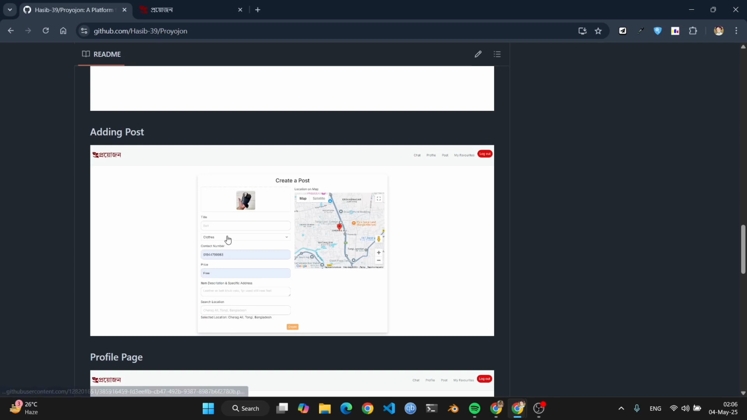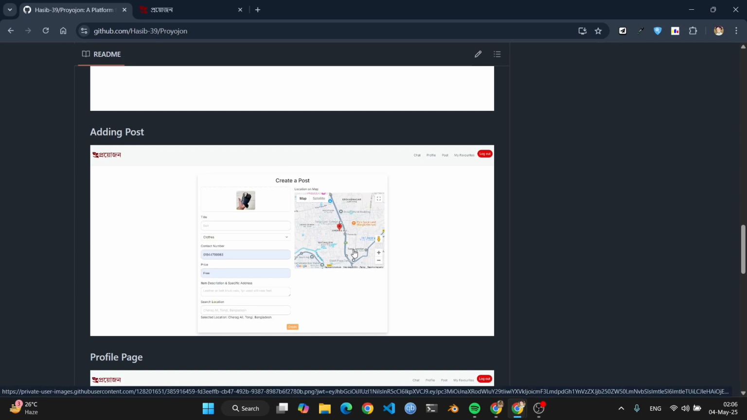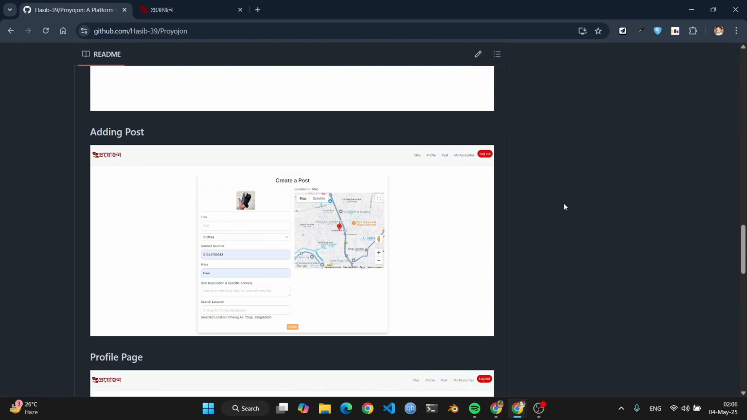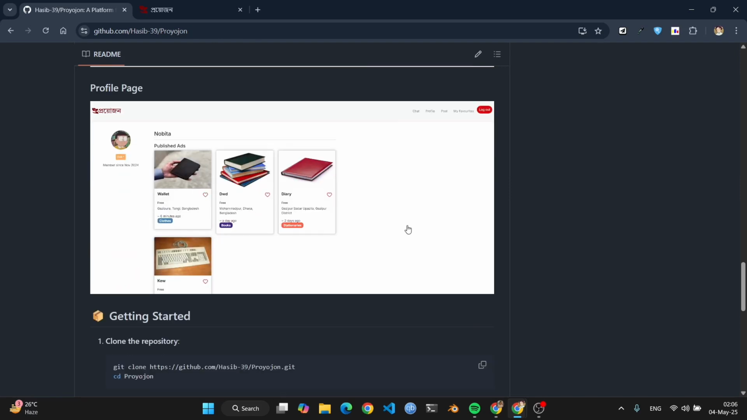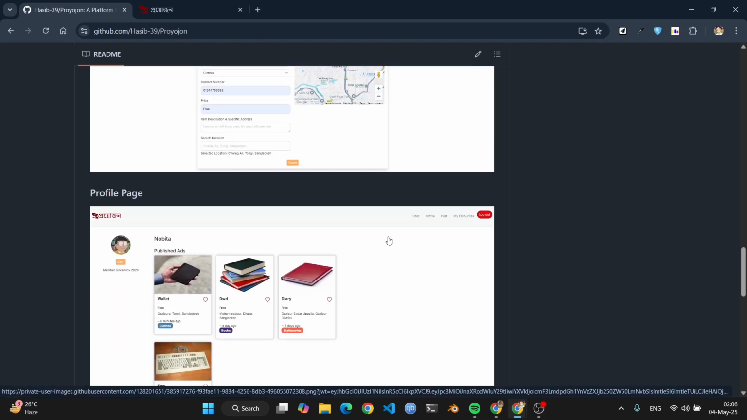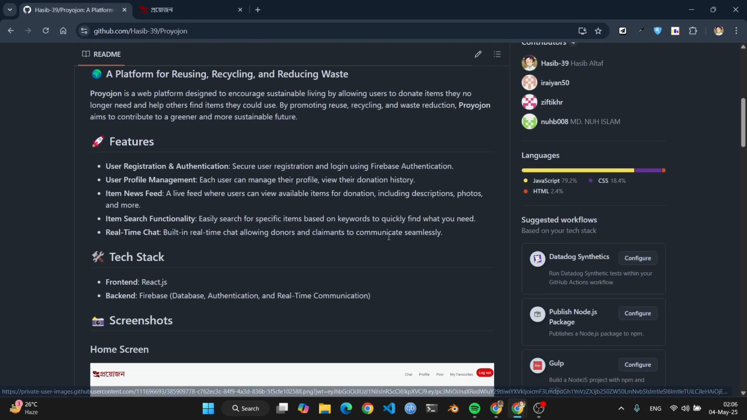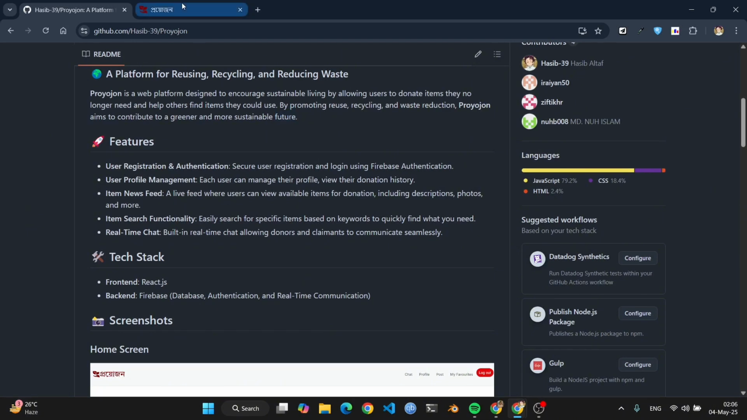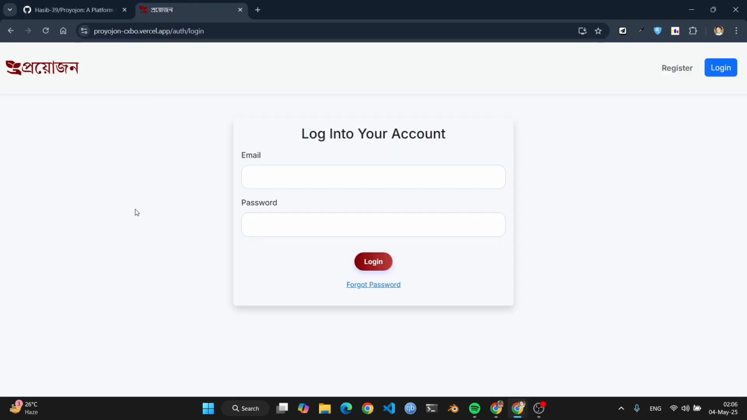And whenever you are posting an item, you can just select a map location. I mean, you can't select the map location. It will be given according to where you are posting it from. So that's how it works. And you will have a criteria on your profile page. Based on that criteria, the products will be shown on your news feed. So let's move on to the demonstration.